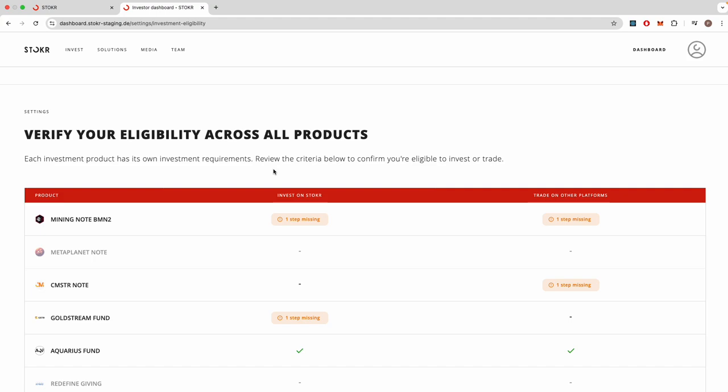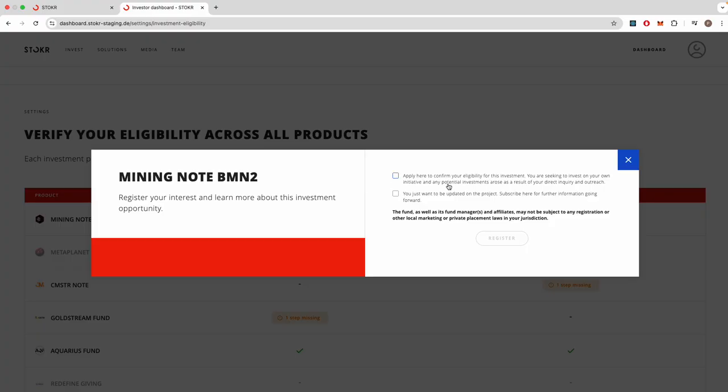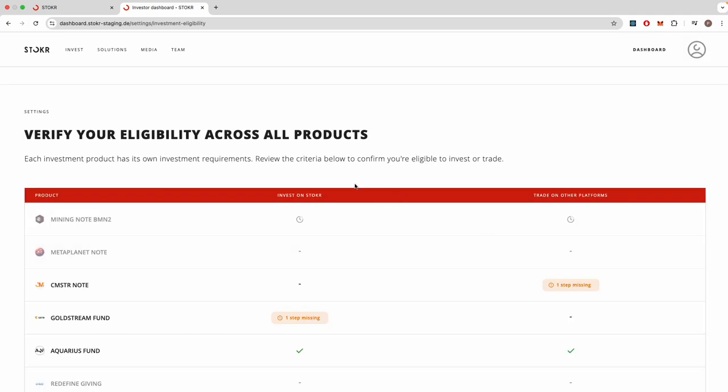So in this case, the investor already registered on STOKR and already got the approval from STOKR compliance team. The only thing that remains is the approval from the issuer, in this case, the management company of the fund. So I'll show you how an investor can express his interest into the fund. He applies and expresses his interest directly from his dashboard, and then he cannot subscribe until the issuer has approved the investor.